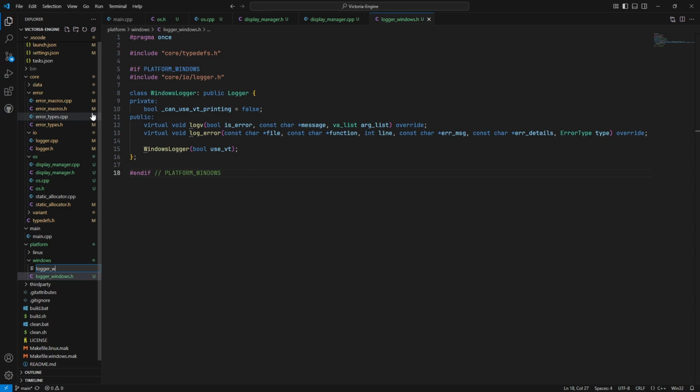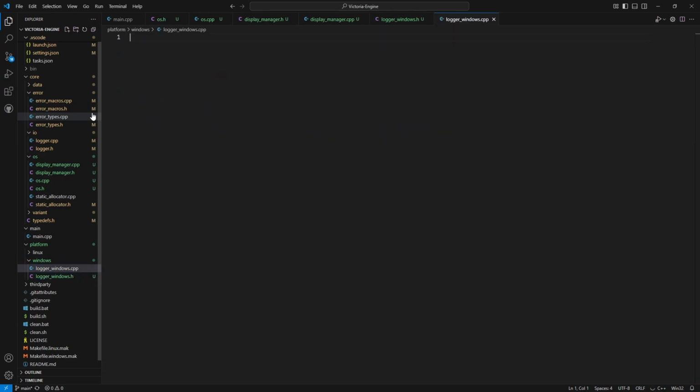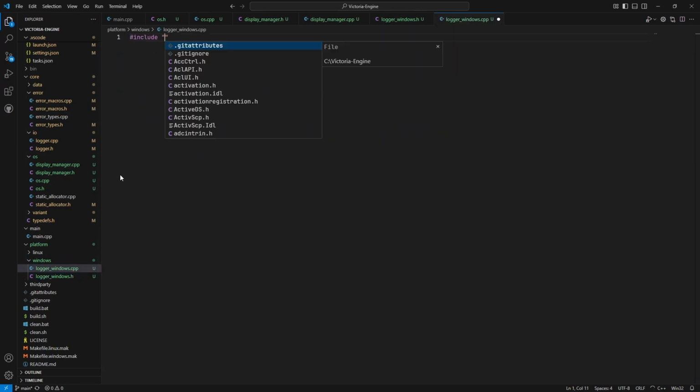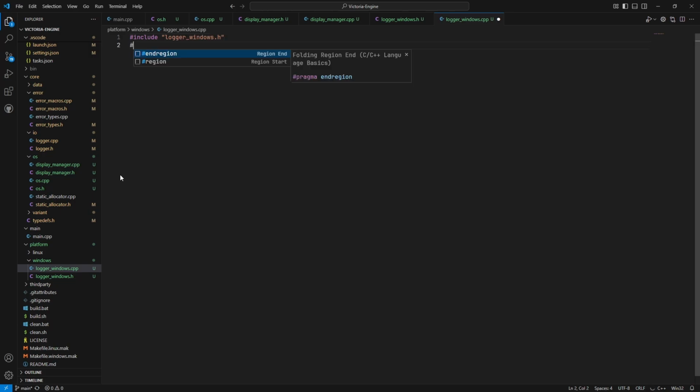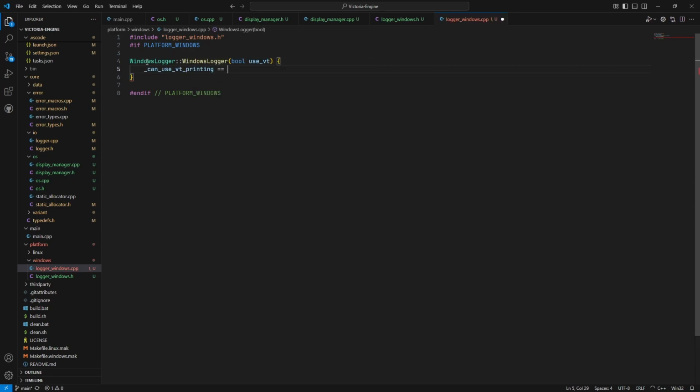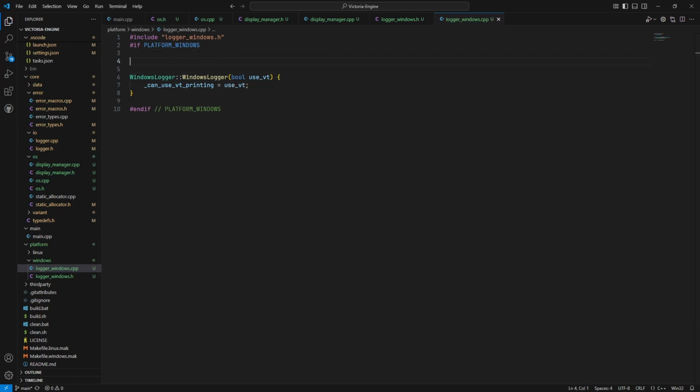So we'll create logger windows.c++, and we're going to include logger windows.h. And again, we're going to do the preprocessor definition of platform Windows. First off, all we're going to do is create our class constructor, and that is a Windows logger. Windows logger here is that in this instance of the class, we'll set can use VT printing to use VT. And now is probably an excellent time to explain what VT printing is.